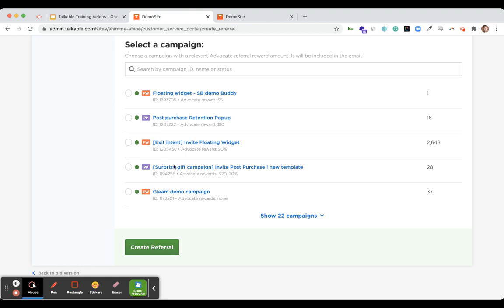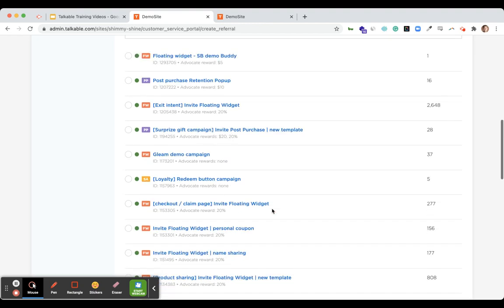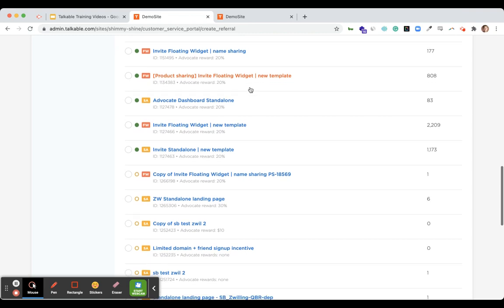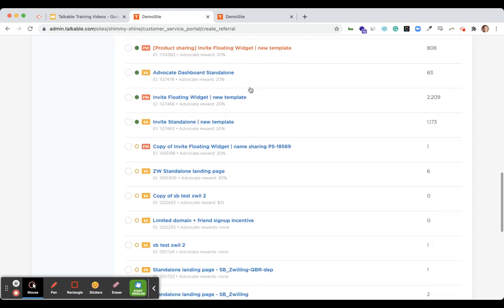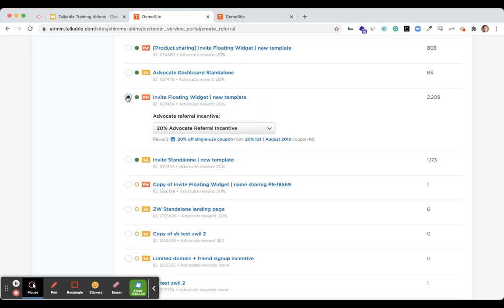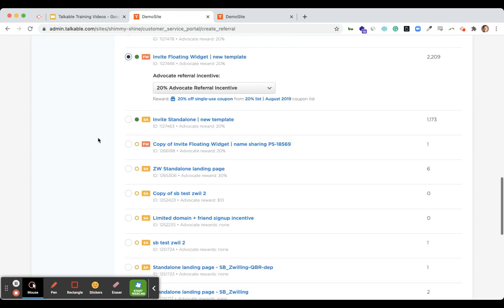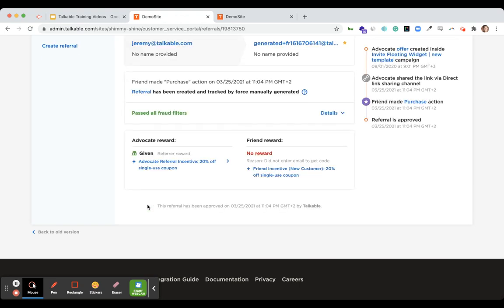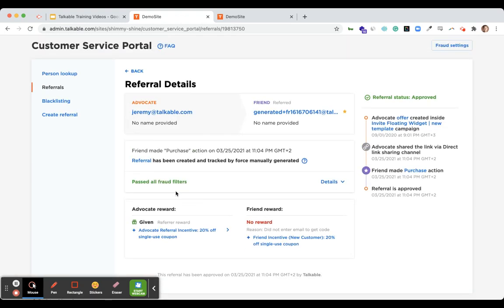So in this case, let's take a look. You can see that some of these have more than one reward or different types of rewards. So let's go ahead. Let's send this one. Why not? So this is the floating widget campaign we looked at earlier. 20%. Yep, that's what we want. It's as simple as hitting create referral. Boom. Just created a new one here.